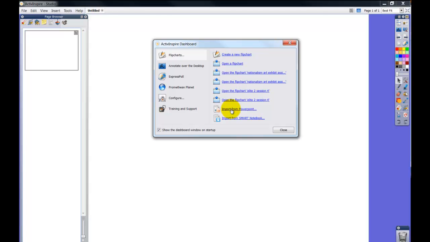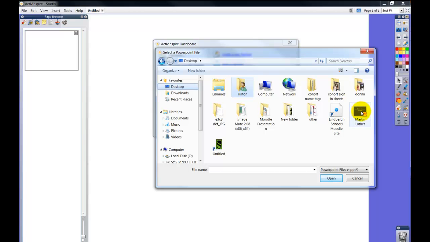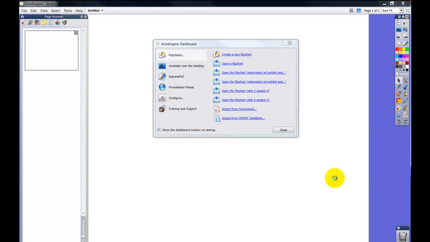And really, it's just like kind of a clicking, browsing, and uploading. So step one, I'm going to click on this option. And I'm going to select a PowerPoint that happens to be on my desktop, this one right here. I'll click that and click Open. And it will start a process of importing the PowerPoint.